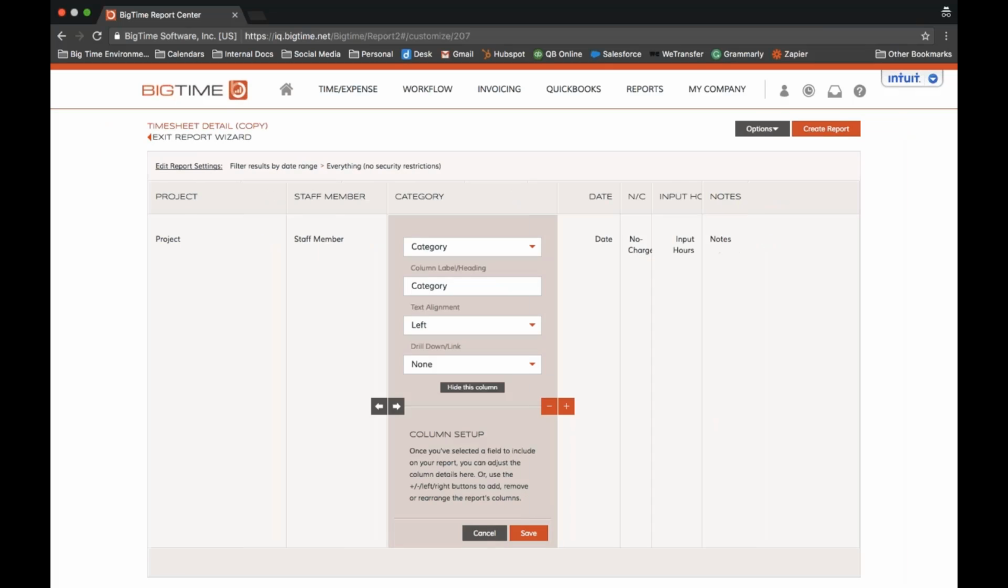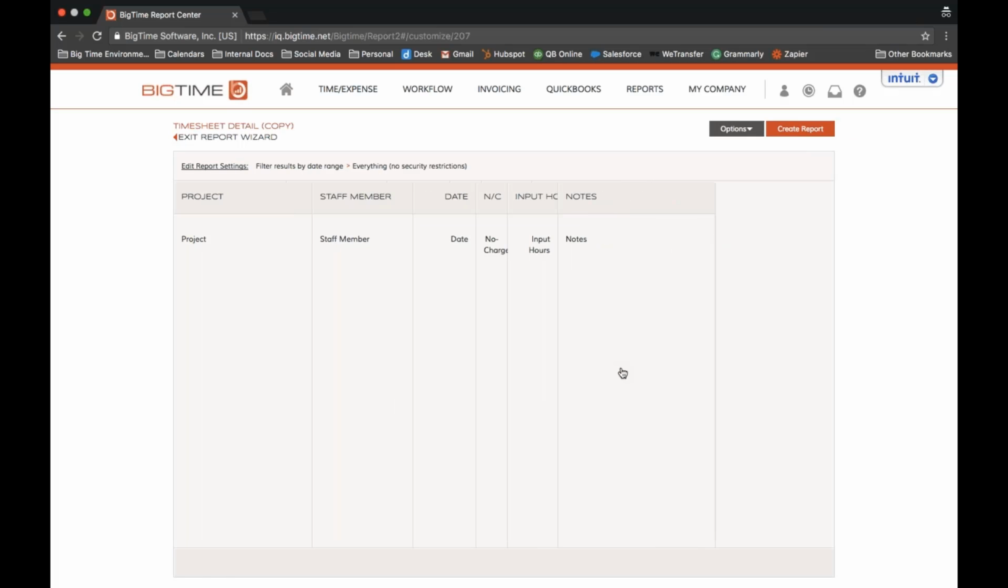Okay, I personally don't use categories in my BigTime environment, so I'm going to go ahead and use this to be the column that we're going to delete. So to delete a column, it's pretty simple. We're just going to click on the little red minus sign here. Now, as with everything else within BigTime, it's always going to ask us, are we sure? So we'll always have to confirm yes.